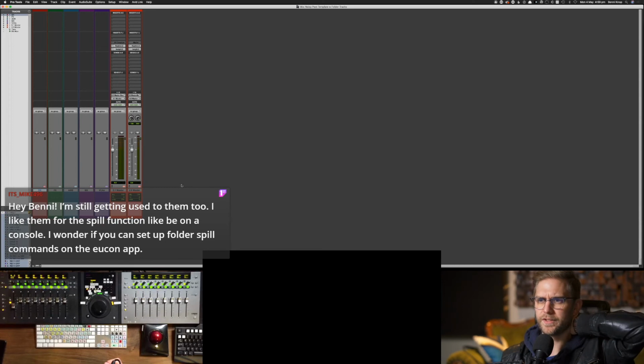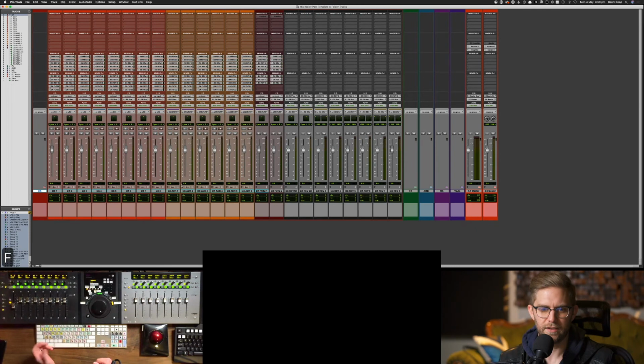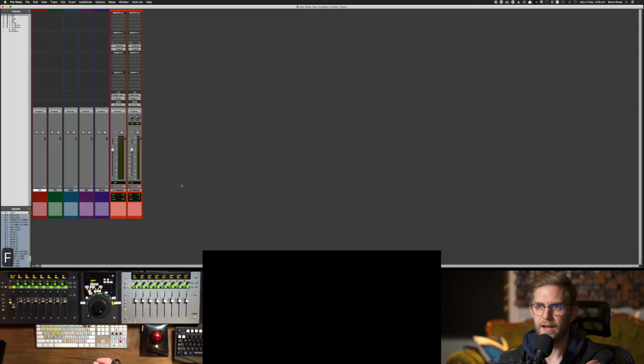I'm still going to use them too. I like them for the spill function, like being on a console. I wonder if you can set up folder spill commands on the EUCON app. Yeah, you're right, I could. As in, all you do is put Shift F, but why not just, if I'm going to press a thing to spill it here, I might as well select it and go Shift F there.